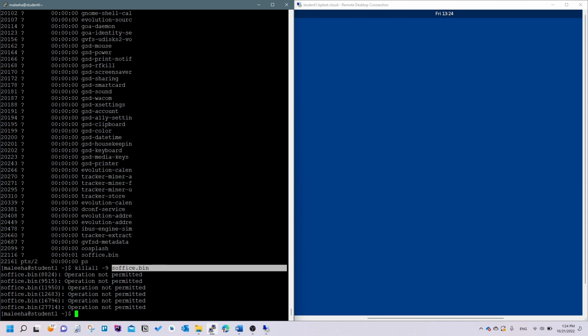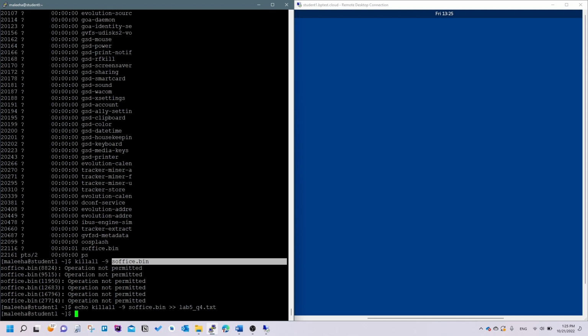But if it's Chromium, you don't have to worry about it. So that question is kind of wrong. So I would just skip that question. Or you know what? Let's just put this command there. So I can just echo killall -9 soffice.bin to lab5q4.txt. Okay, just so that we have all the files at the end.